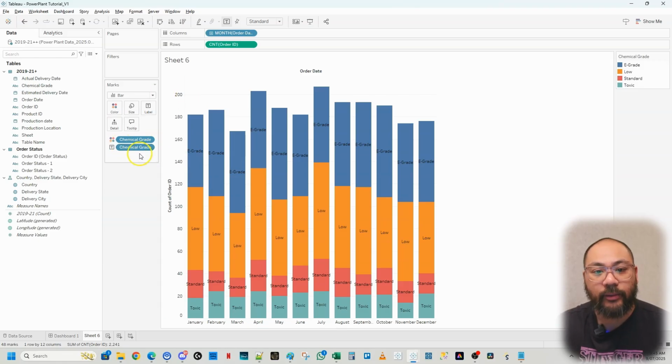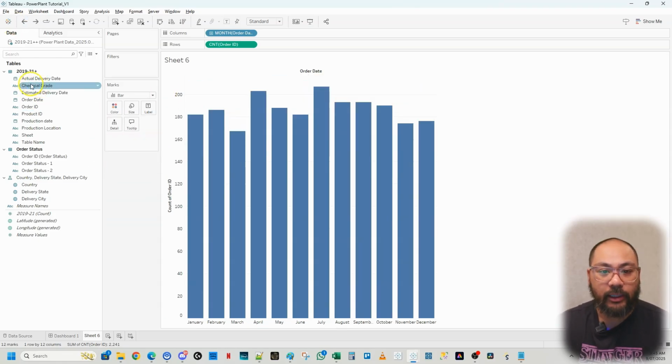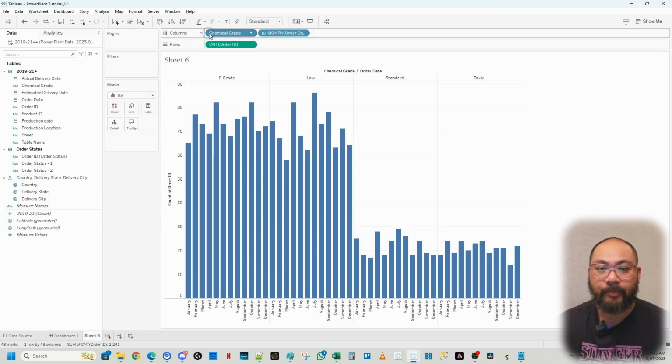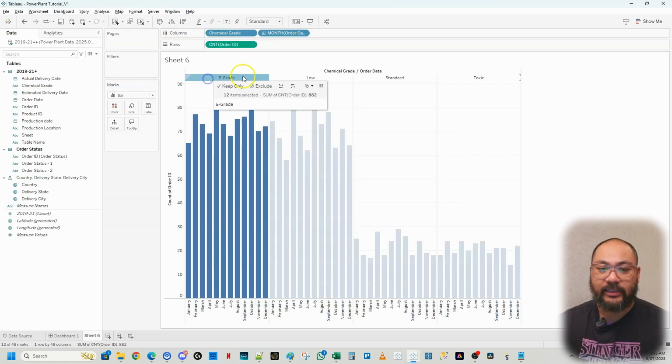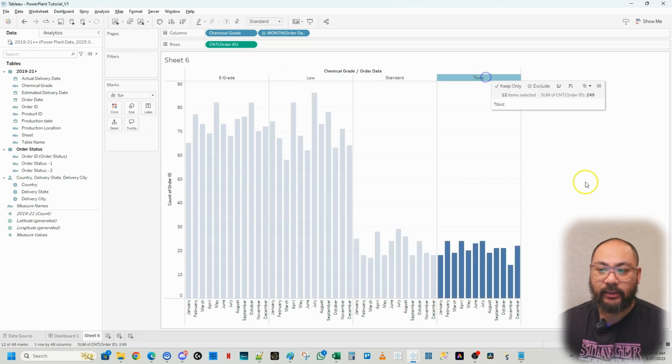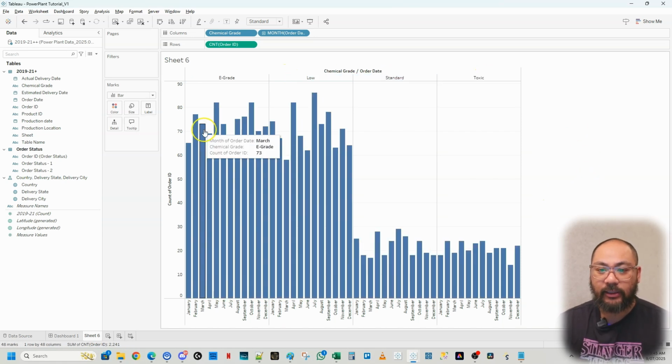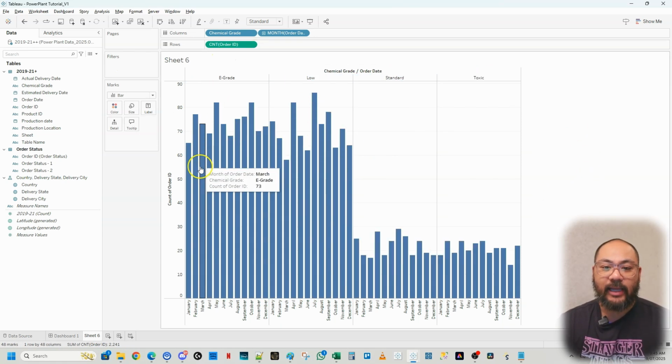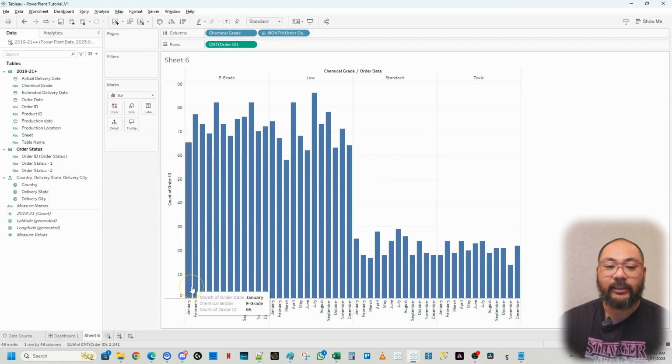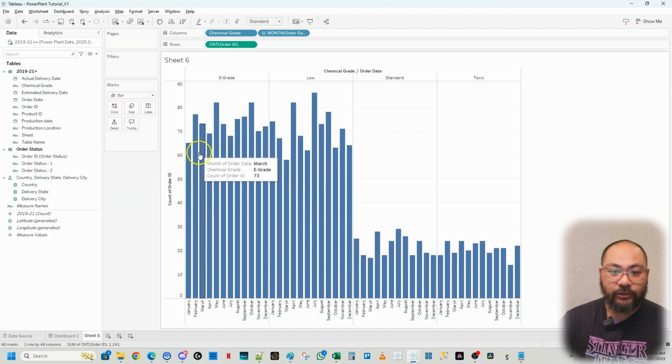So the way I'm going to do it is if I just undo that, I want chemical grade on the columns. So I'm going to drop that up there. And as you can see, it's now split up by each of the grades, okay? And then what we want to see is out of these orders, how many of these orders have actually been completed? Now you cannot just filter for completed, right? Now I'm going to show you this.